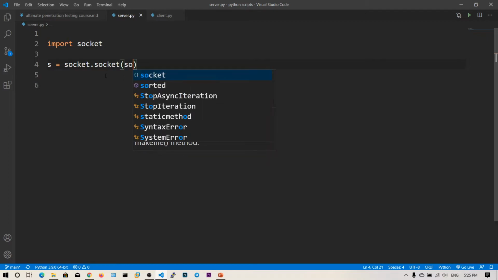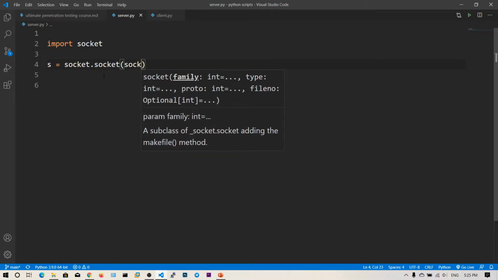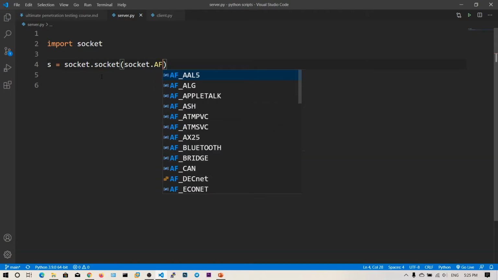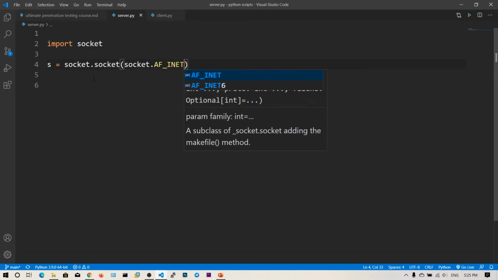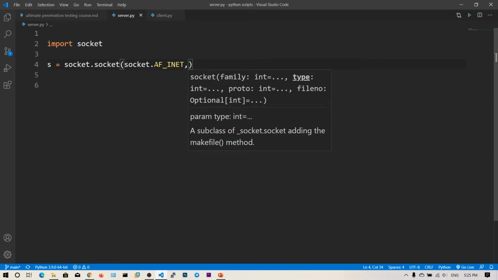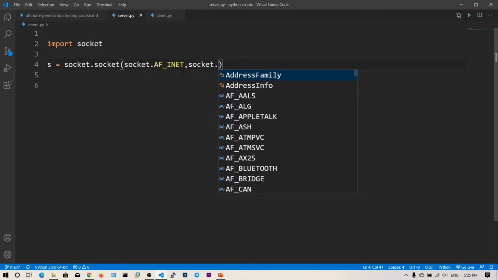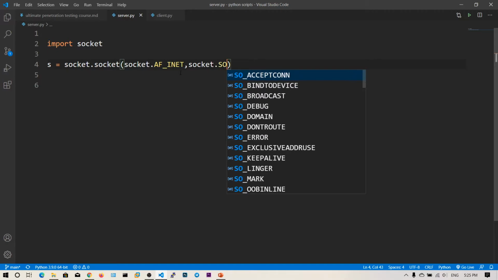The first argument is the IP version, version 4 or version 6. So you need to say socket.AF_INET. AF_INET stands for address family internet, and it represents the family of IP version 4 addresses. It means that we are going to create a socket that is going to work on IP version 4 addresses. And the second argument you want to pass is socket.SOCK_STREAM.